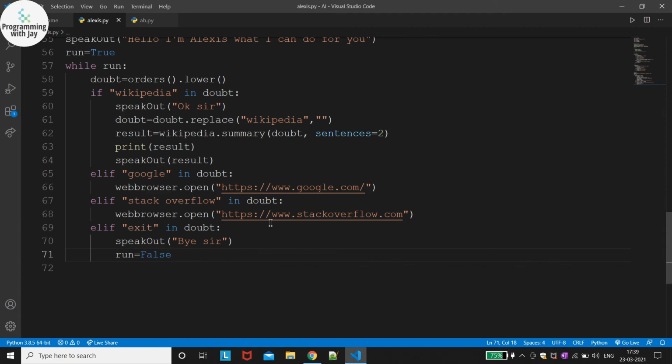Yeah, so the AI assistant is working great. So this is what I'll add to my AI assistant. You can develop more or search for more such modules in the documentation. But for now, I'll add only this much.